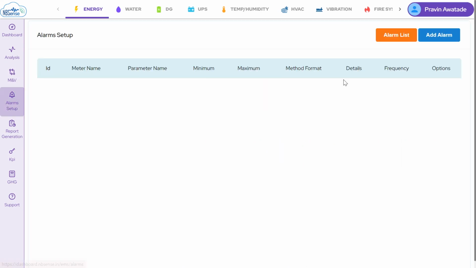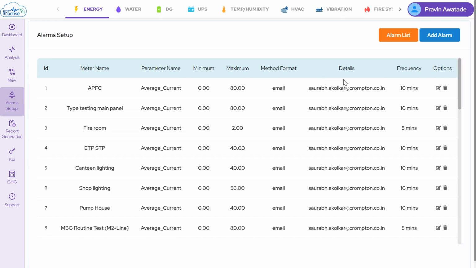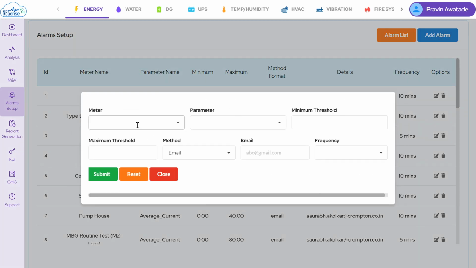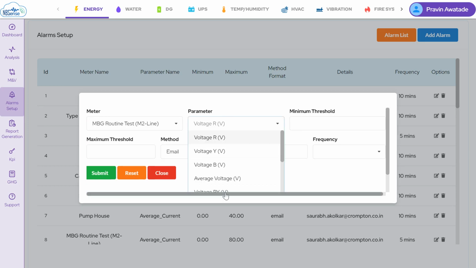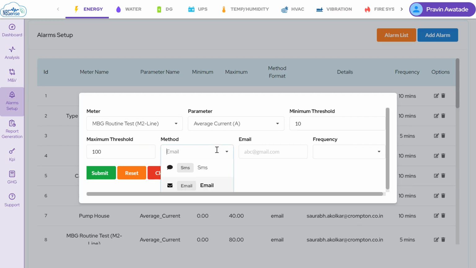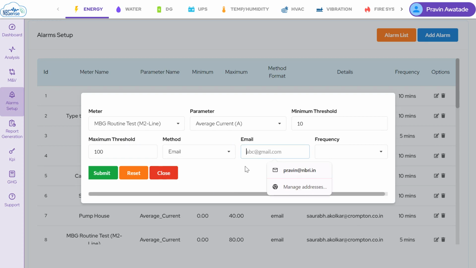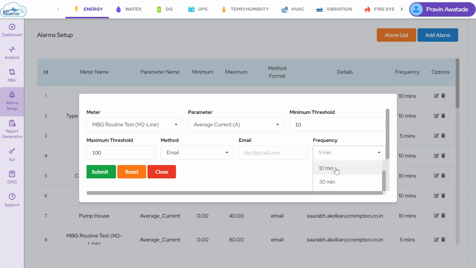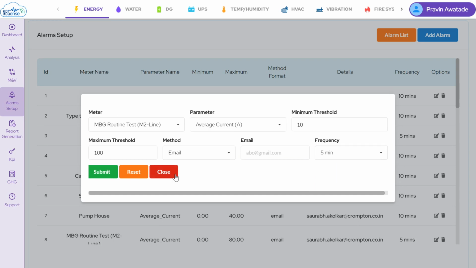Next is alarm setup. If we want to alert somebody by creating an alarm for any parameter, from here we can select any meter and select the parameter. I'm selecting the average current, and here I set the minimum and maximum threshold of current. We also choose the way we want to be alerted, either SMS or email, along with the alert frequency. Once we set it, the email or SMS will automatically go to the concerned person's email ID or as a text message.